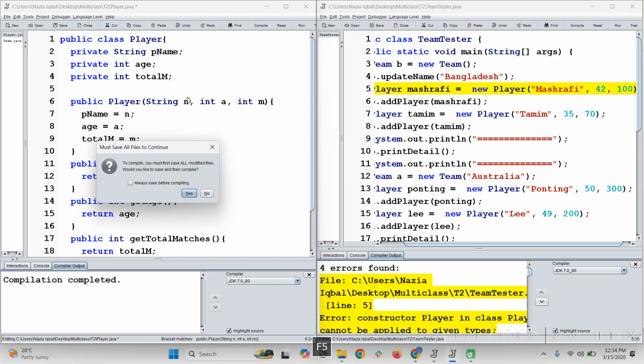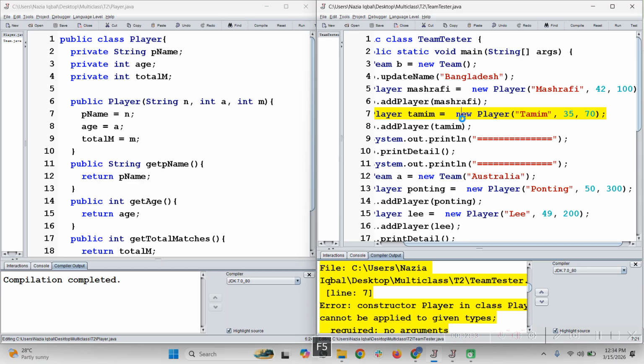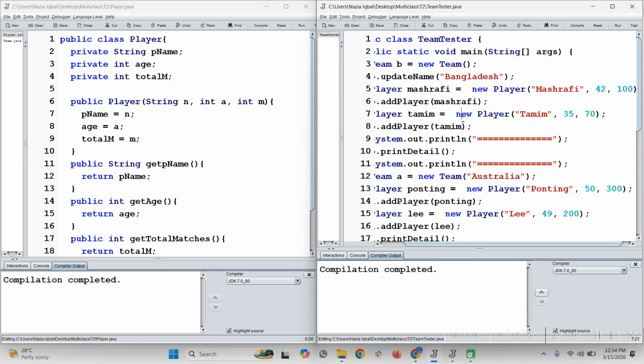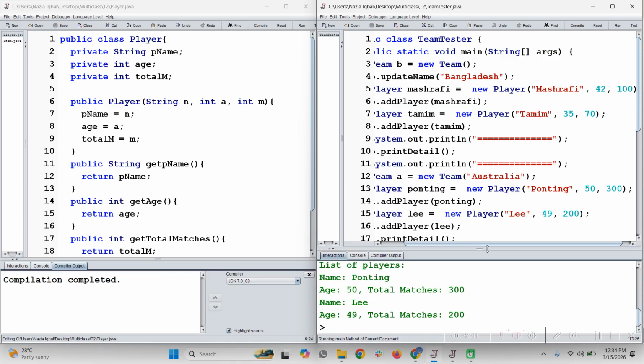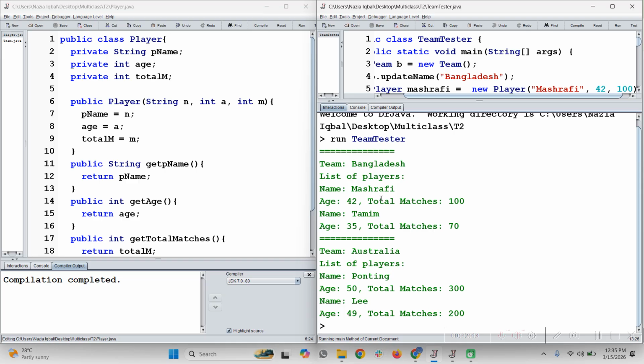So let's compile the code once again. Compile. Okay. So if I run the code, these are the outputs. At first Mashrafi, then the details of Mashrafi, then Tamim, details of Tamim, and similarly for the rest.